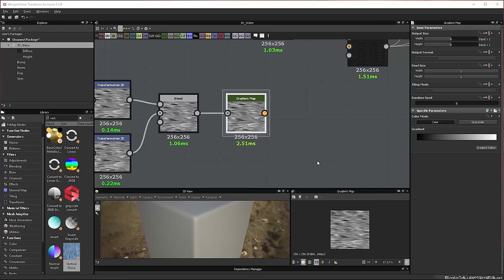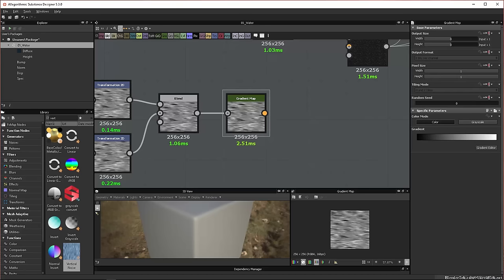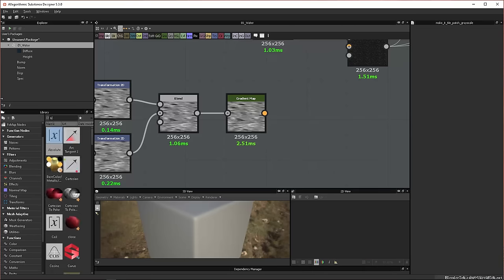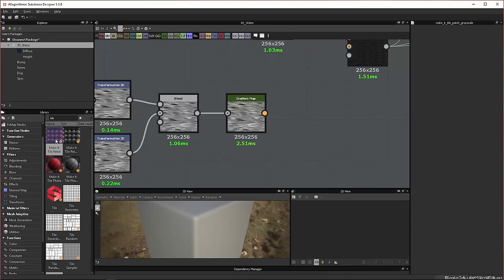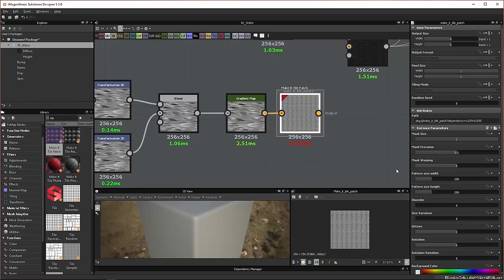We don't need to do anything because that will just turn the grayscale into color, so we'll just leave it alone. Next, we want a tile, a make it tile patch, and color to color, just like so. However, we don't want it anywhere near that size. The mask size is fine. Let's turn the precision down pretty far. The warping can go up just a hair.